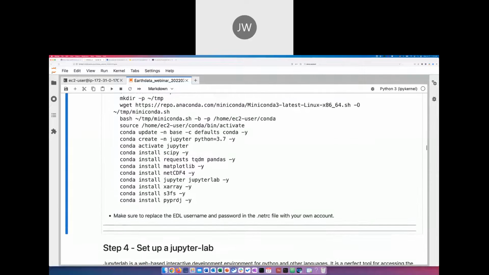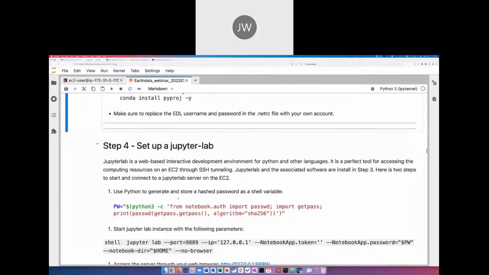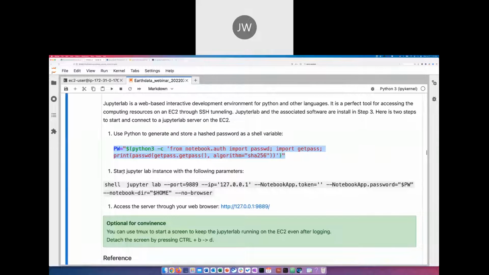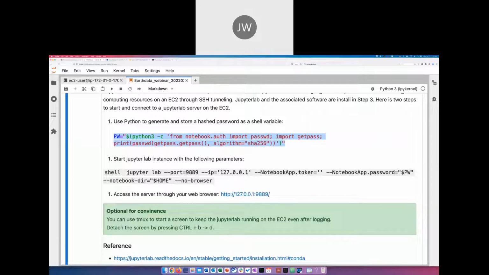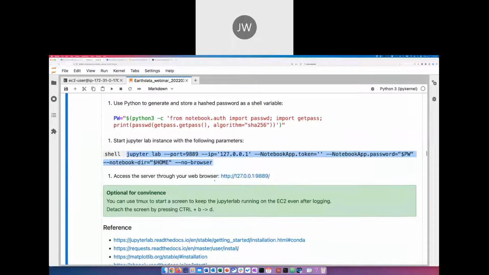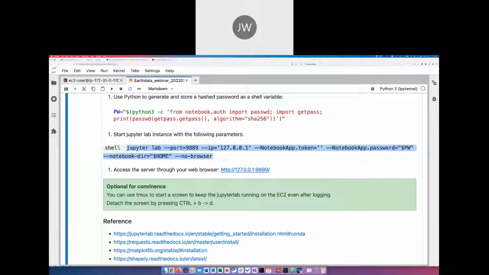You can come back to this and follow exact step 2 into your practice. This is just a 2-line setup for Jupyter Lab. This sets up a hashed password, so you can pass it to Jupyter Lab, and this line will get you to start a new Jupyter Lab, so you can connect to it through the web browser.